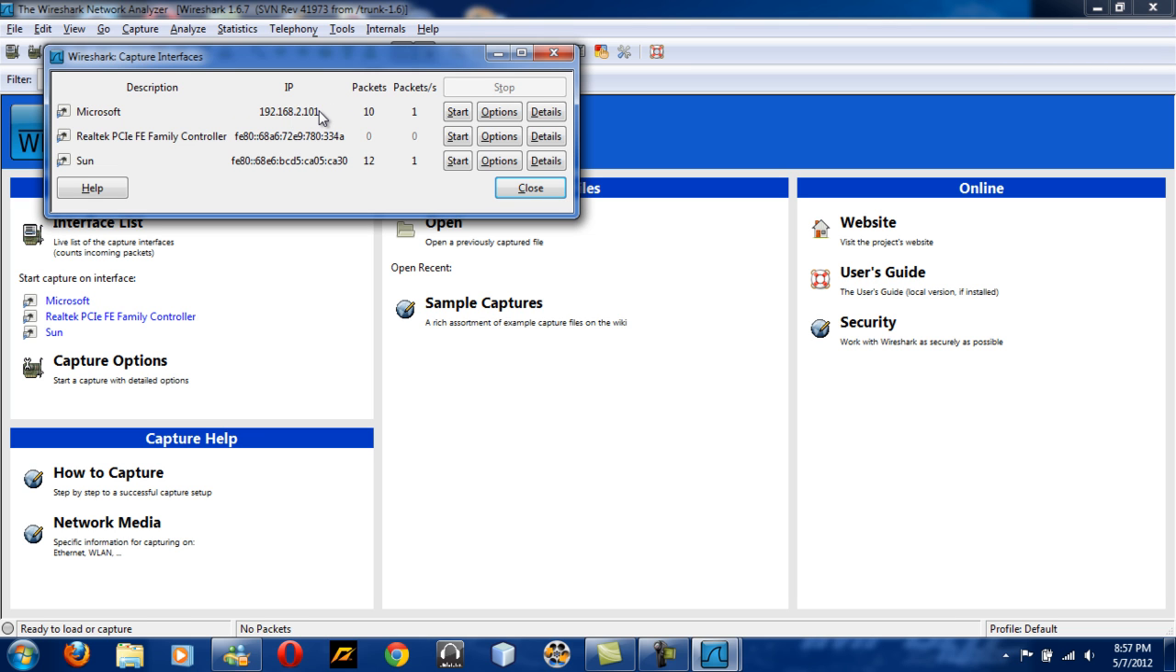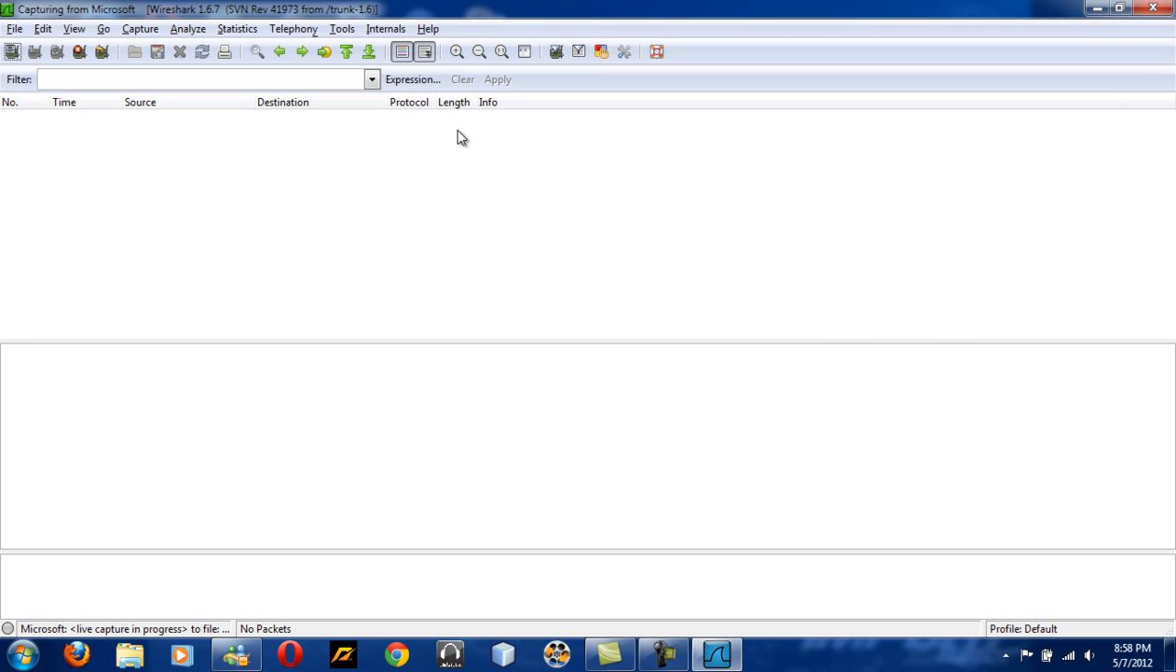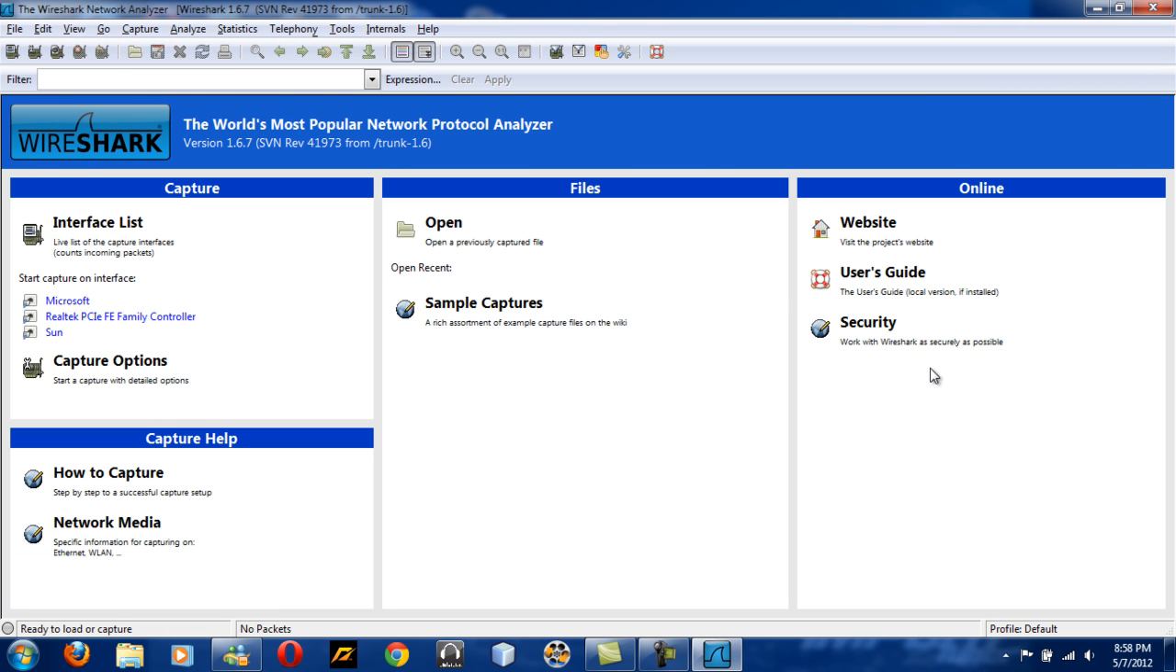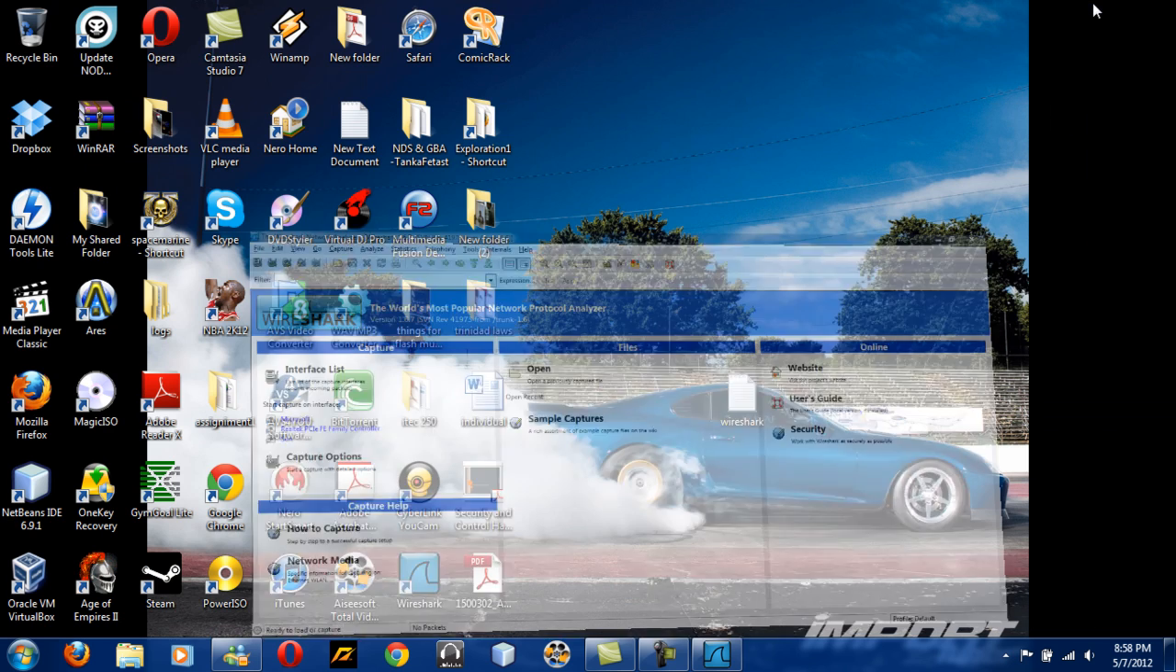So you just click on it and you'll see your IP address pop up, and basically this is telling me what packets are moving through my IP address right now. So I want to start to capture my packets here, so I'm going to click on start, right? Okay, so now we go on to my browser.